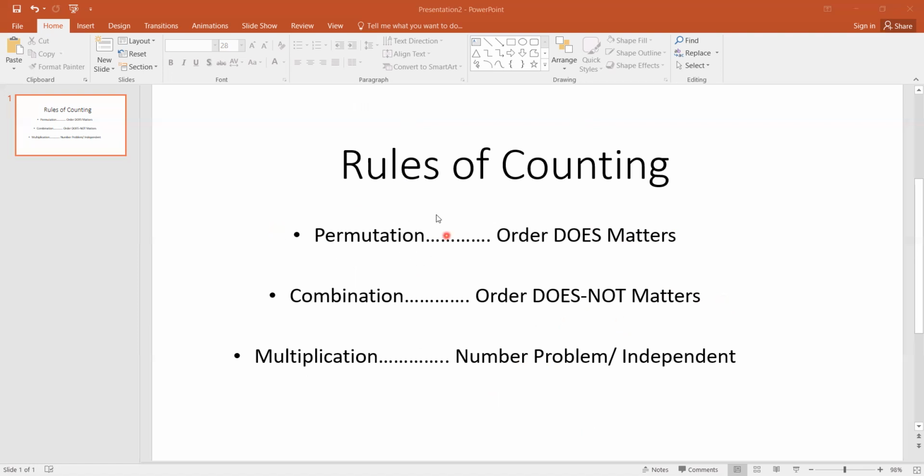Permutation is like a case-sensitive password example, whereas combination is simple, like making a fruit salad from 3 or 4 fruits, where it doesn't matter in which order they occur. And multiplication is the number problem in which the previous number occurs with the next one. So we have these 3 rules and we have to choose the appropriate rule after reading the problem, by underlining what is required in this case. So: permutation, order; combination, order not; multiplication, number problem. This is the basic way, in simple words, that we identify these rules of counting.